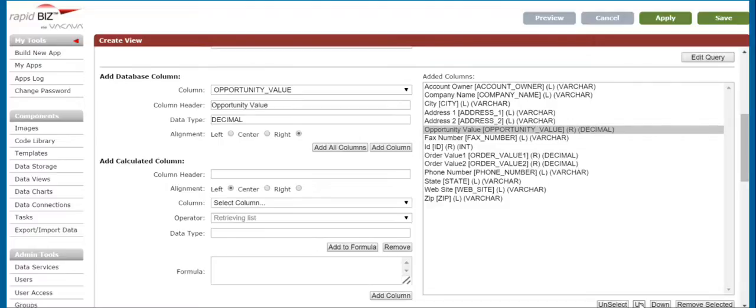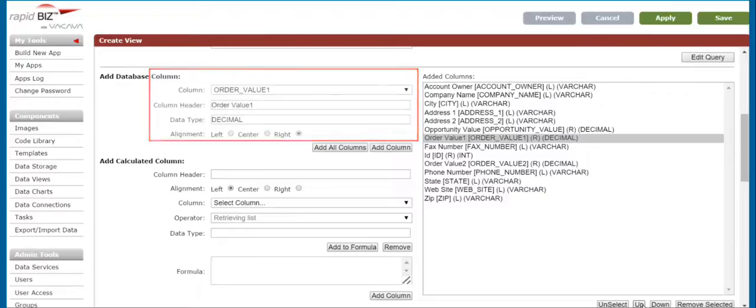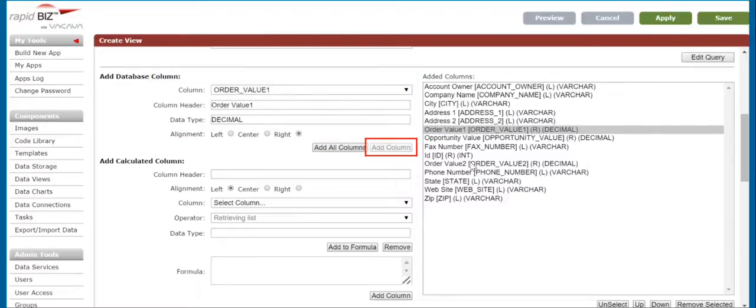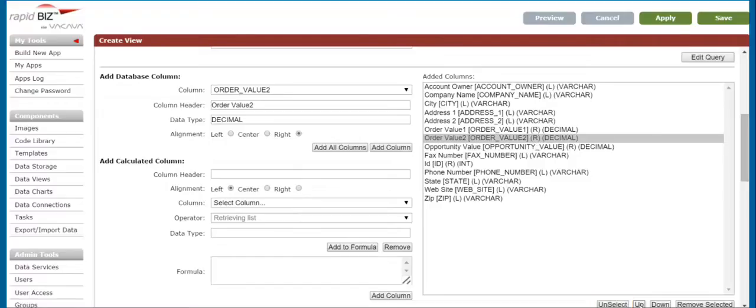While I'm ordering the columns the way I want them, I'll also tell you you can change the name of columns by selecting the column in the Added Columns box. The detail will appear in the fields to the left. Change it and then click Add Column. Be sure you click Unselect when you're finished with that change.